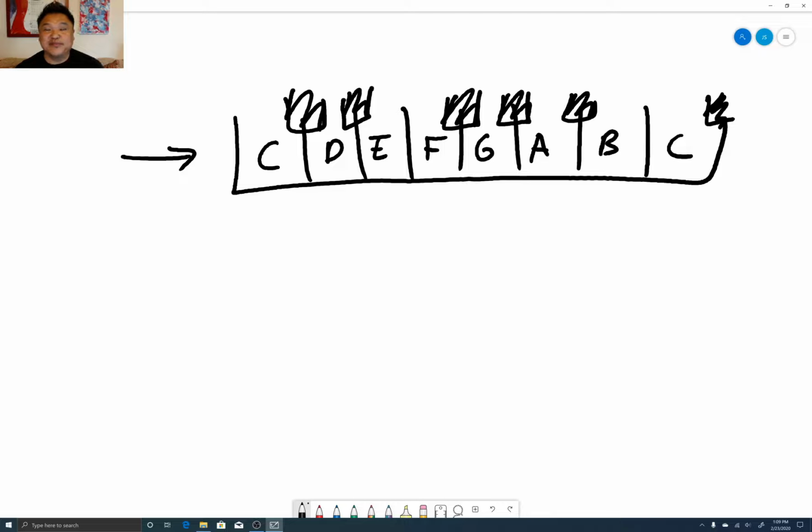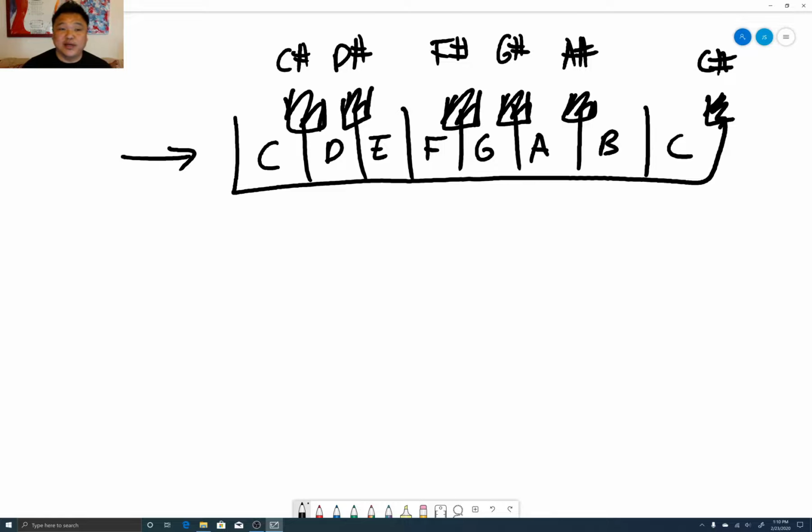Music theory is based off of this scale. Now you notice on a keyboard there's also these black keys. C sharp, D sharp, F sharp, G sharp, A sharp, and C sharp again, right? You have the black keys. Now the black keys are there if you play in different keys. But the major, if you start in a key of C, is just the white keys. And this is a major scale.